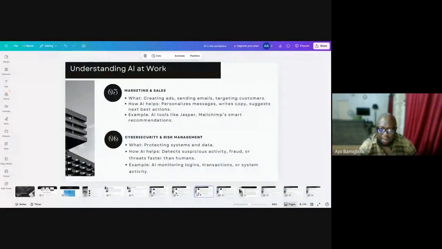And so it's being implemented in the area of protecting systems, protecting data, and the more data it's able to plug in, it gets better and it gets better and it gets better.